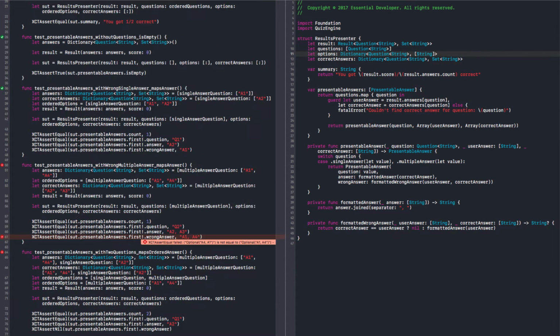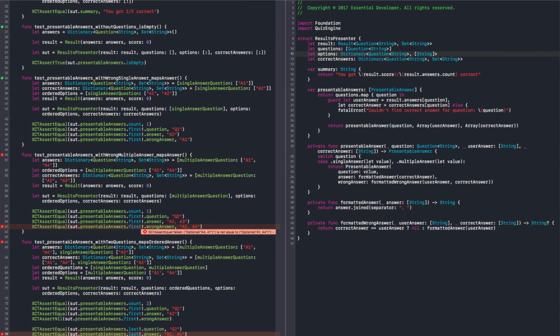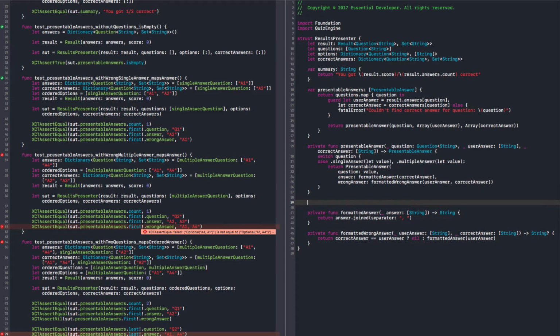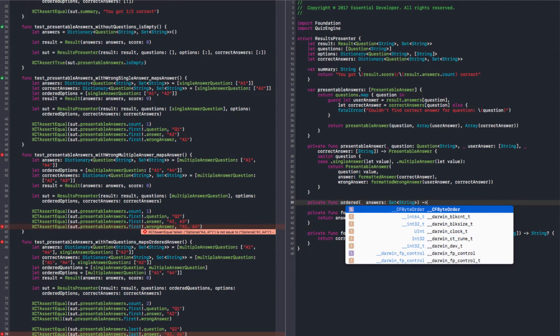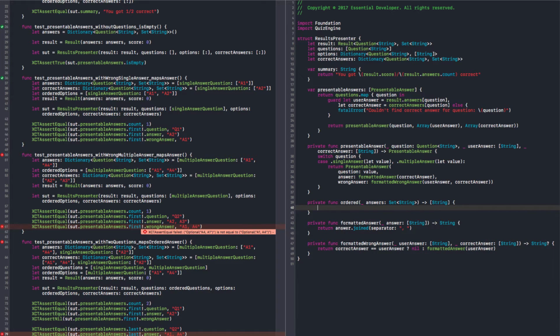Okay, the two tests are still failing, but now we can do something about it. We have the lookup there. Yes, we need to do a lookup. So how does this lookup look like? I think we can get something like ordered, and we get a set of answers, strings, and it's going to return the ordered version of it, right? Something like that. Yeah. So we have the options here. So it's pretty much filter. Options.filter and answers.contains the value. Now we can get sets here.